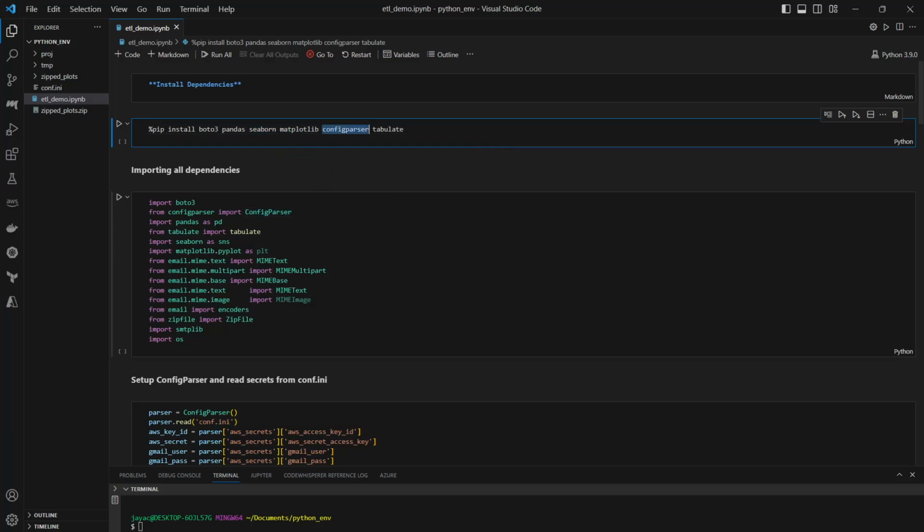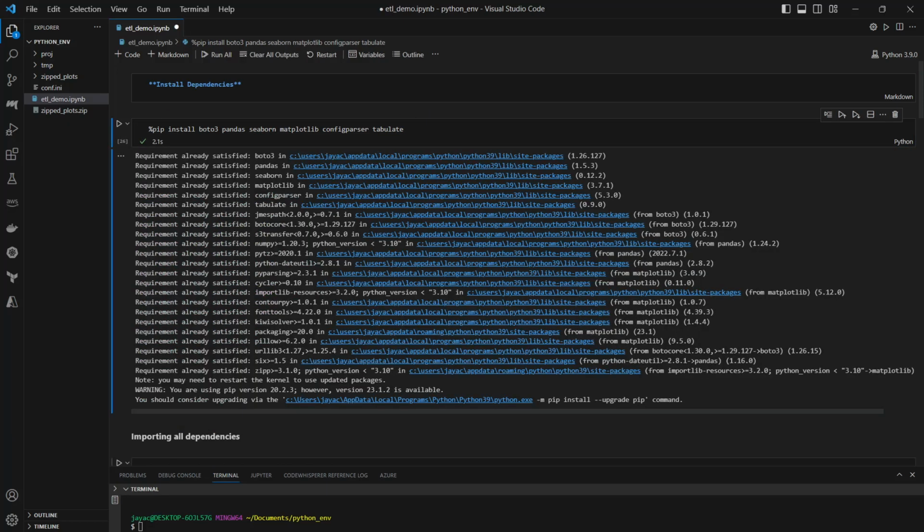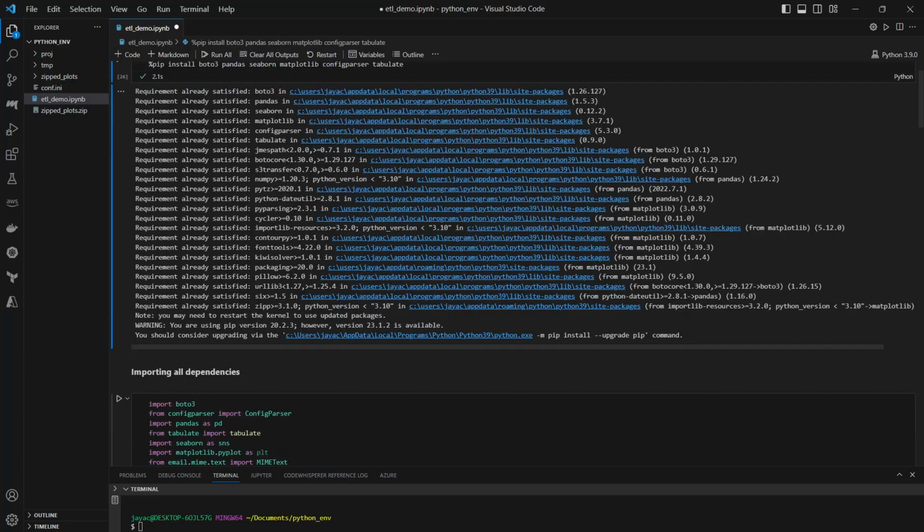Config parser is a simple utility or library that you can use to read the configurations from your local system or secrets that are stored in a separate file. Tabulate is a library that helps you prettify your tables and present them nicely when you want to read or present your data frames. So let's install all these libraries. Since I've already installed this, it says the requirement is satisfied, but when you run this it should take a bit to get completed.